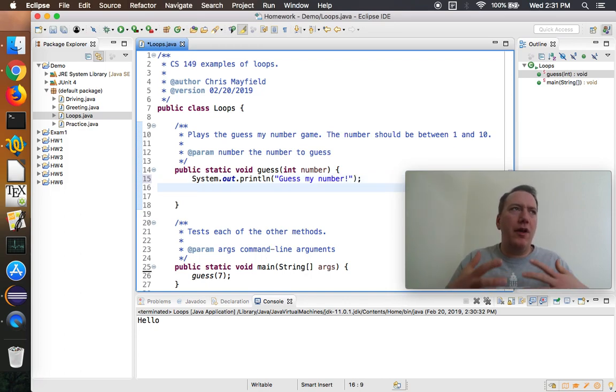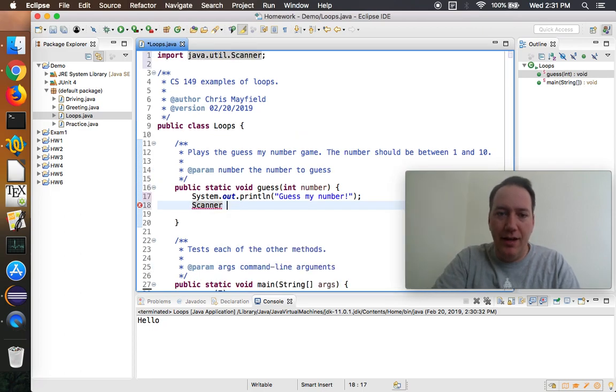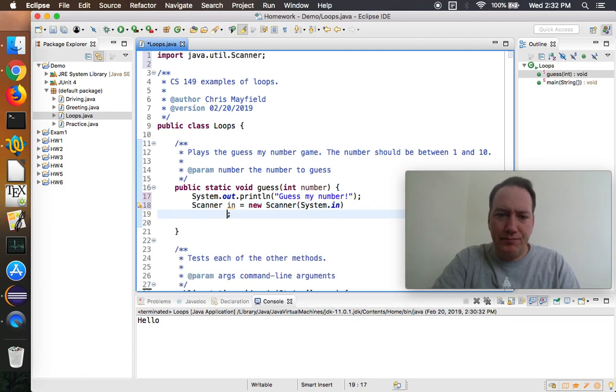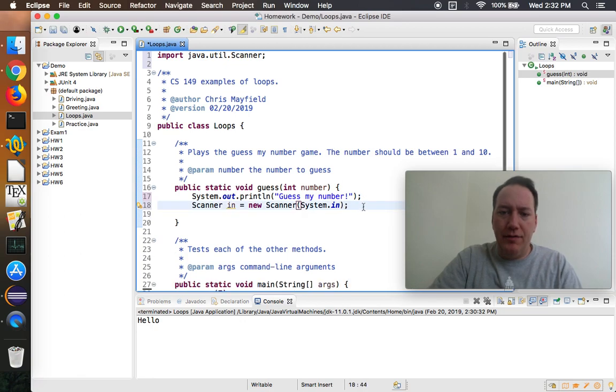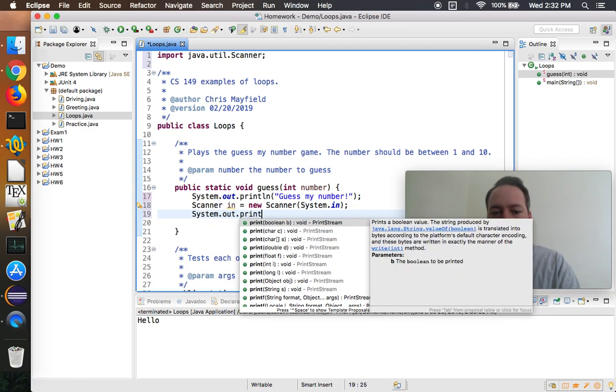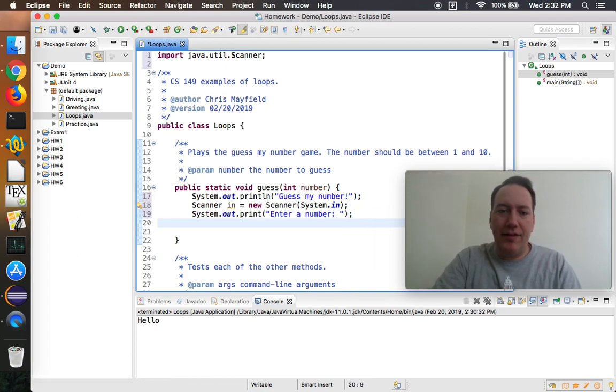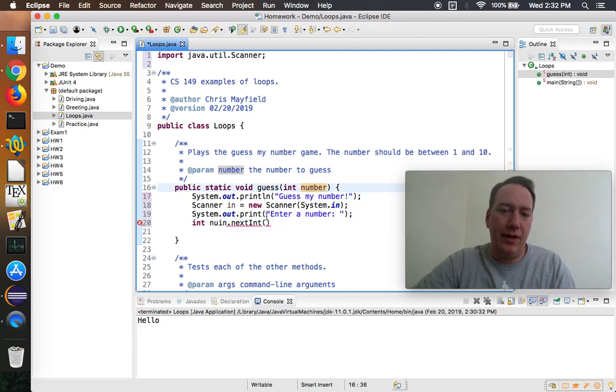Normally, if I were to do a scanner input like we've done before, I create a scanner, and it hasn't been imported yet, so let me go ahead and do that. Scanner n equals new Scanner for System.in. I would display a prompt, so System.out.print, enter a number, that's close enough. And then the next thing I would do is n.nextInt, if this is going to be reading an integer, and I'll have to assign this to some kind of number.